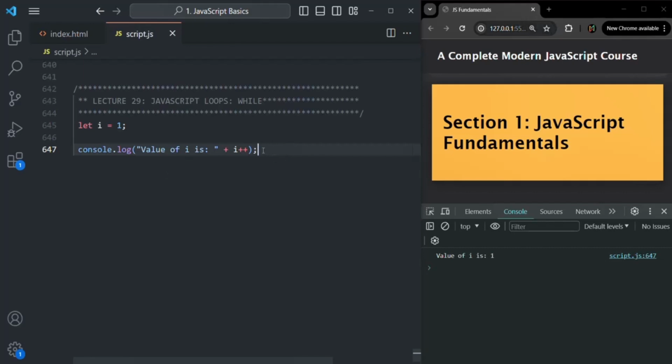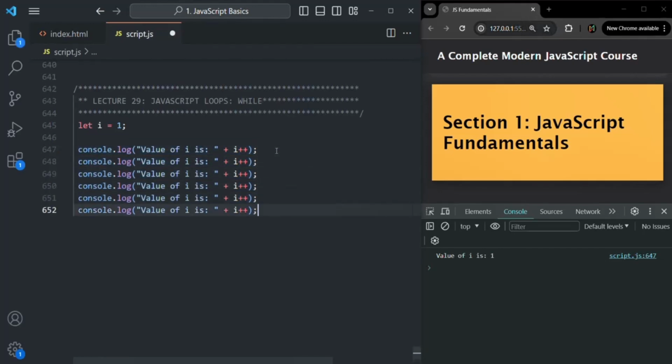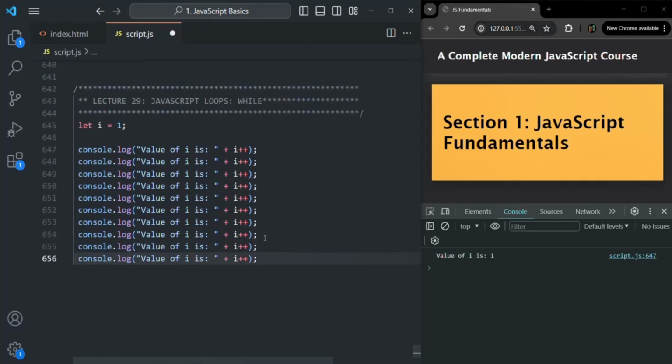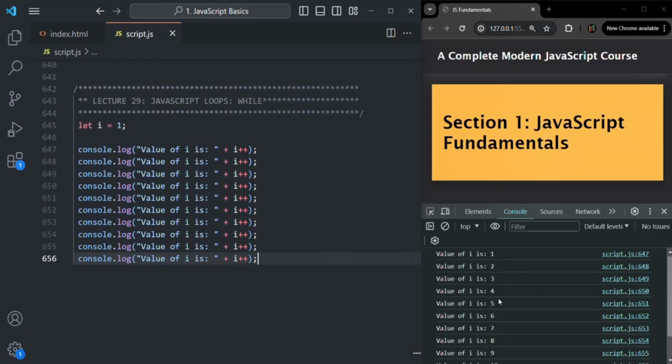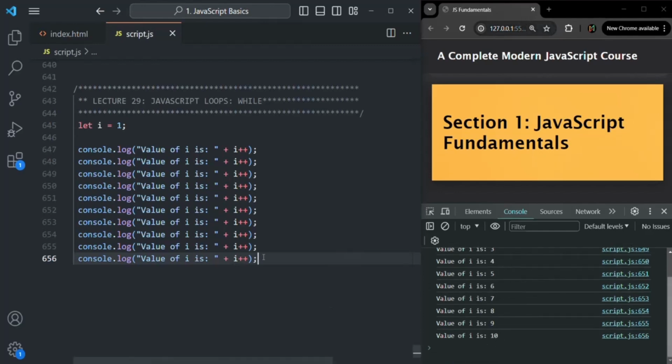Now what I want is, I want to execute this piece of code 10 times. So without loops, I will have to write this code 10 times. If I save the changes, it logs value of I is 1, value of I is 2, 3, 4, 5, 6 till 10. So we are executing the same piece of code 10 times. And for that, we are writing the same piece of code 10 times.